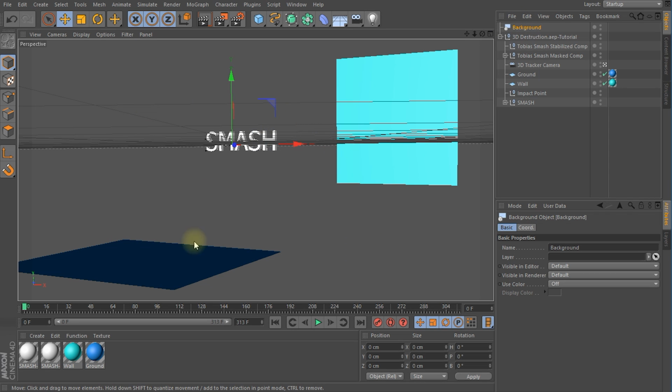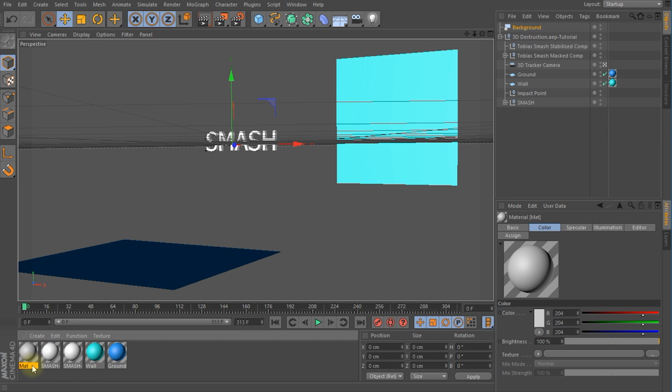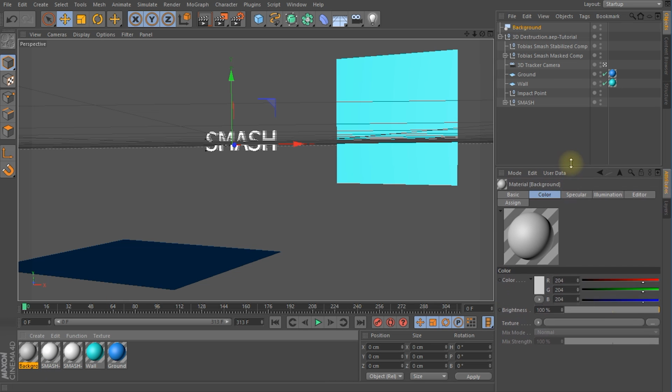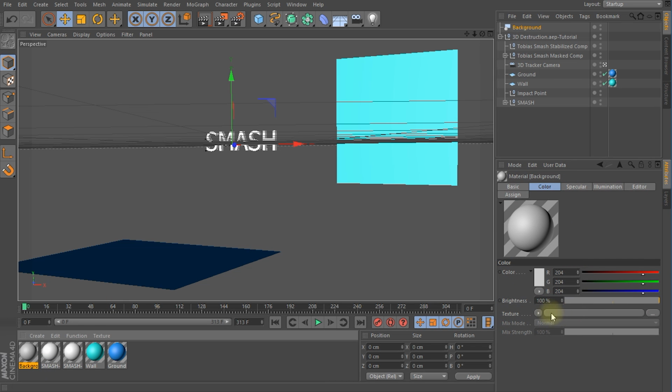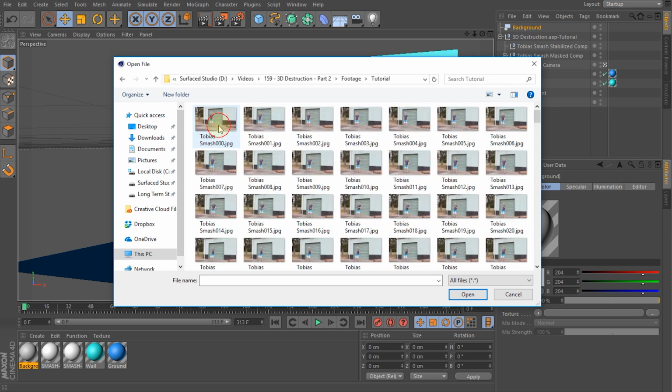In order to do that, let's come down into the material panel. Let's create a new material. Here it is. And let's actually call this one background. Over on the right hand side in the material properties, let's click on this texture tab. And let's navigate to the location where we have an image sequence of the original clip.